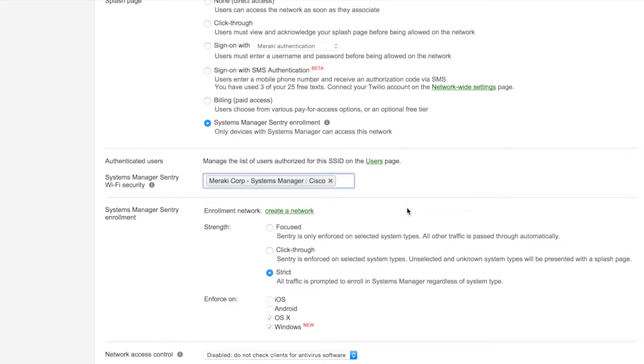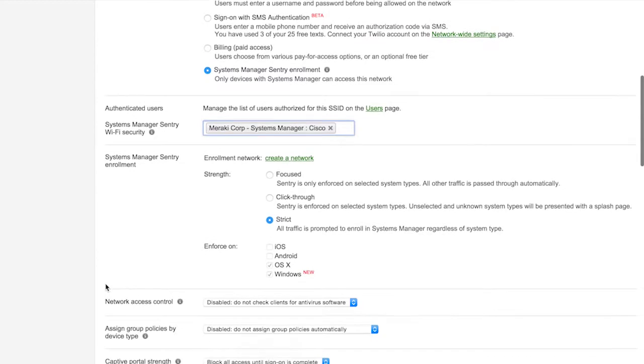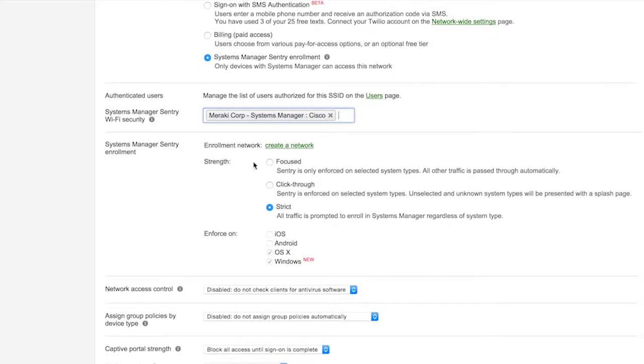And Systems Manager Sentry Enrollment, which we have here, is a way of very simply getting people on board into Systems Manager Sentry. So with Sentry enabled, this means anyone connecting to the wireless network will be checked to see if they have the Systems Manager software or agent or profile installed on their device. If they do not, then they are treated in a particular way. And that way is adjusted using this section here called Systems Manager Sentry Enrollment, and we can change the strength and the platforms that we want to check for.